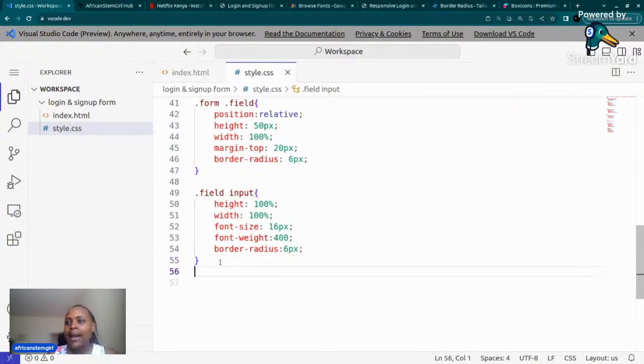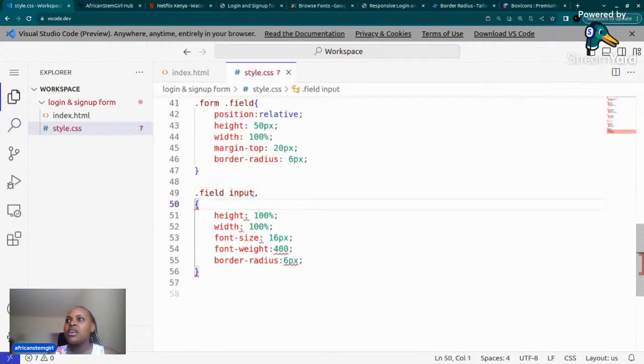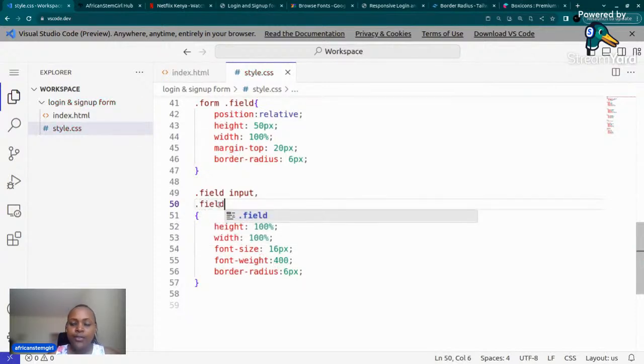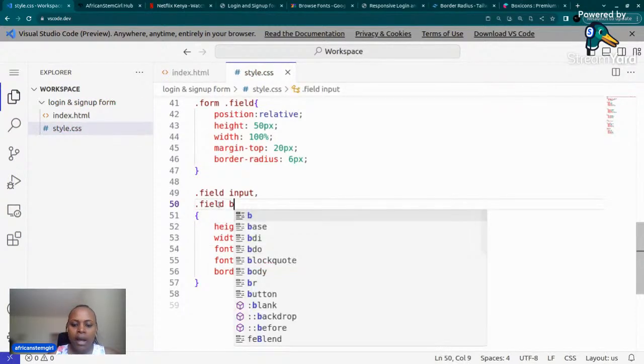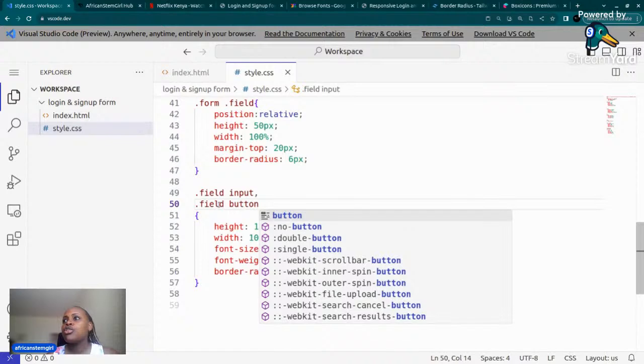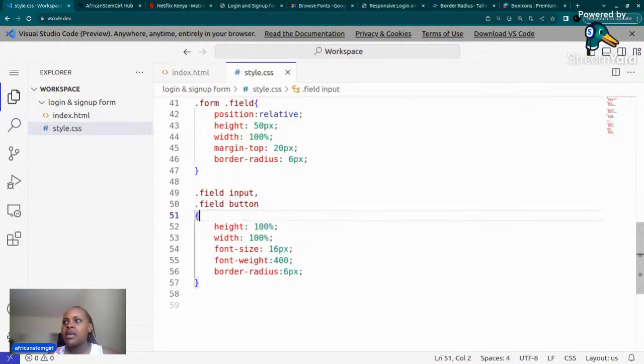So I'll add another field input. The reason is because this styling, I wanted it to be the same as the styling for another element we're going to add, known as field button. So let me go ahead and add it so that it does not show me an error saying such an element does not exist.